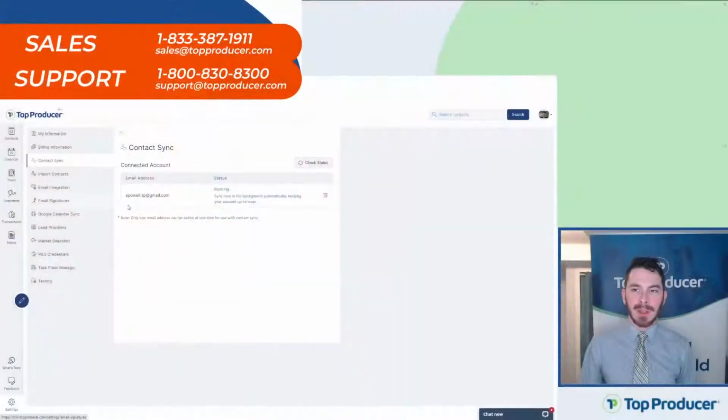So if you did it the other way around, fortunately there is no duplication checking when importing from a spreadsheet. So that's why you'd want to do the spreadsheet first and then the contact sync after, just in case there's some redundant contacts. Yeah, so that being said, that is Contact Sync, quite easy to use.